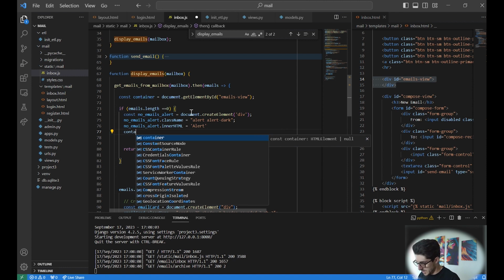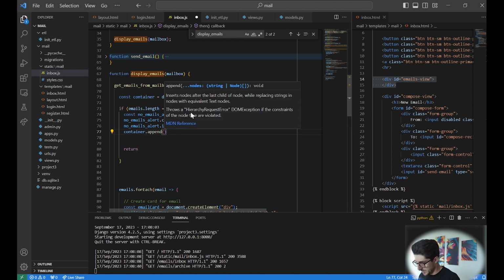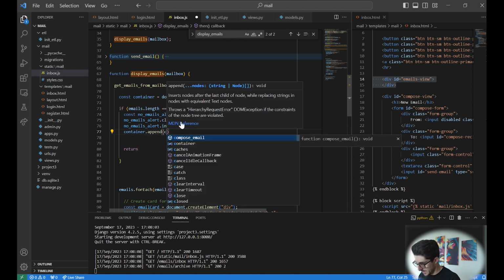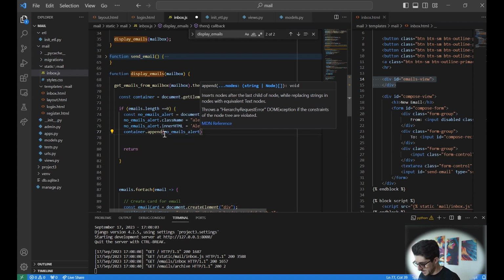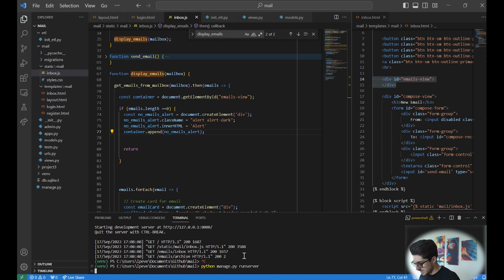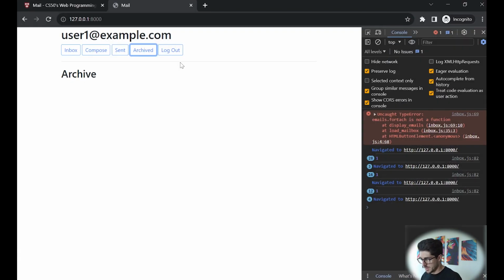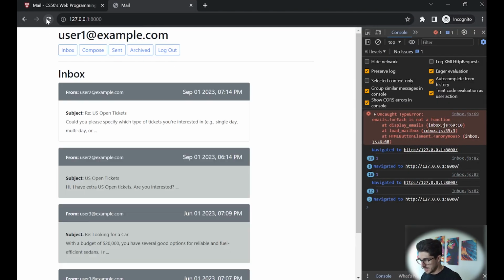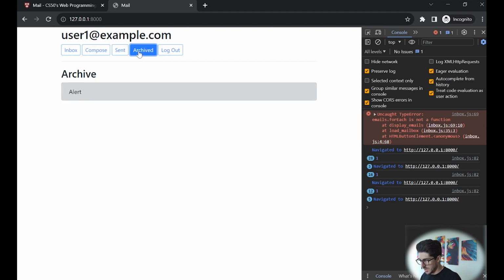We need to make sure that we append it to the container. And no emails alert, and let's see if this is working. So close, run server again. Let's look at this. This is the inbox, makes sense. Sent also, but now we have an alert because that is empty.